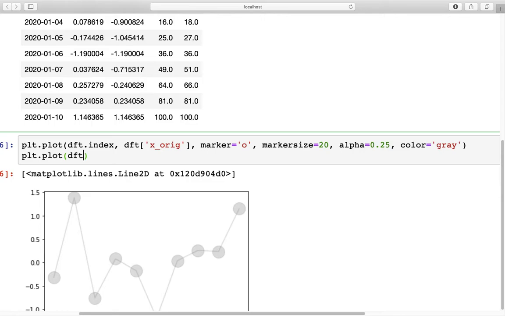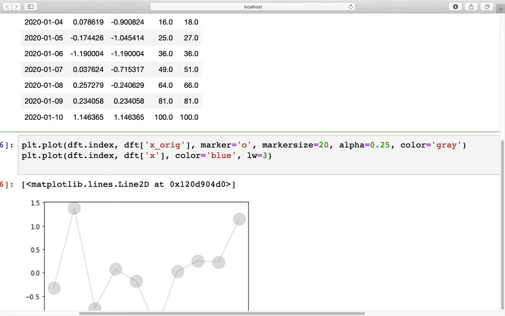plt.plot dft.index, that's our x-axis, and again now we are plotting the values for dft x. Color, we'll change the color so that we can identify what these dots are, and we'll set a line width to a little thicker line so we can identify it, and plt.show.